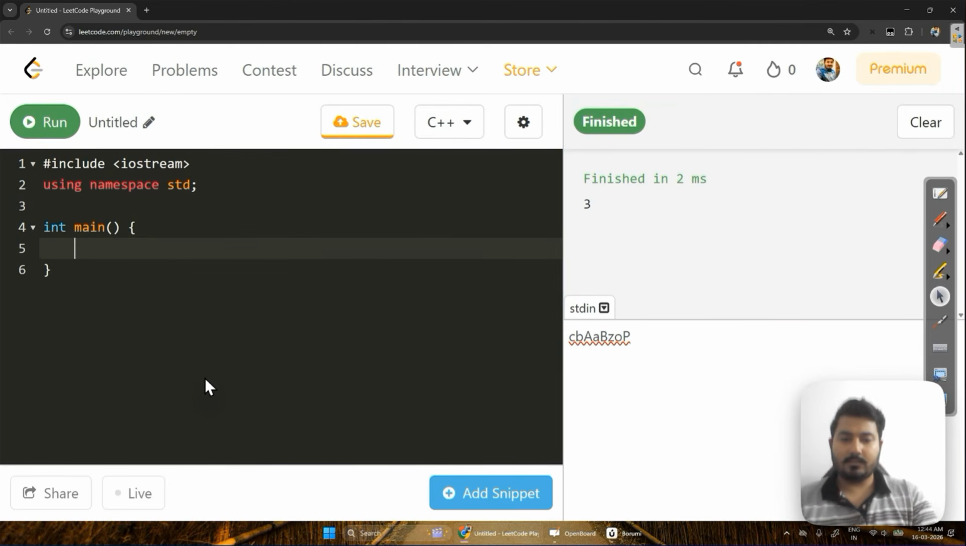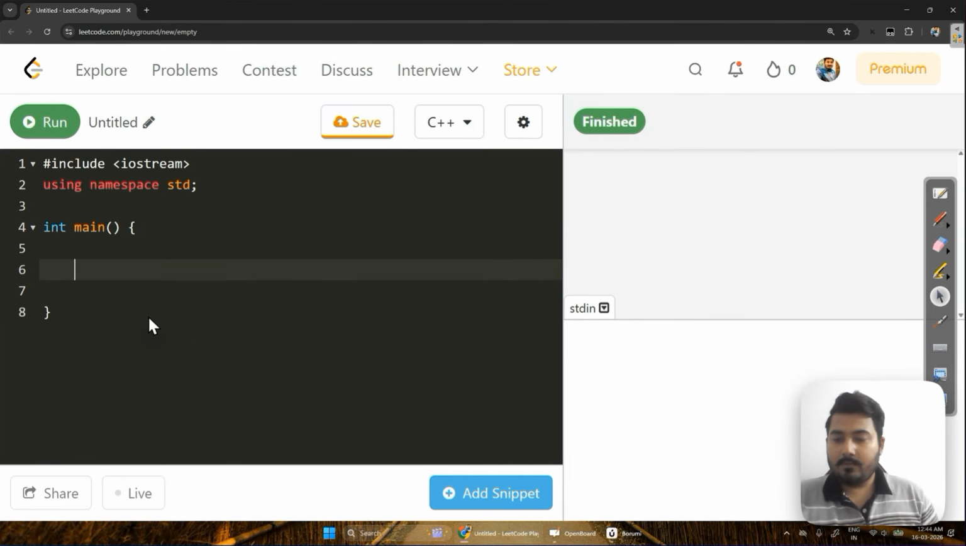Zoom in a little. Clear everything extra. All right.